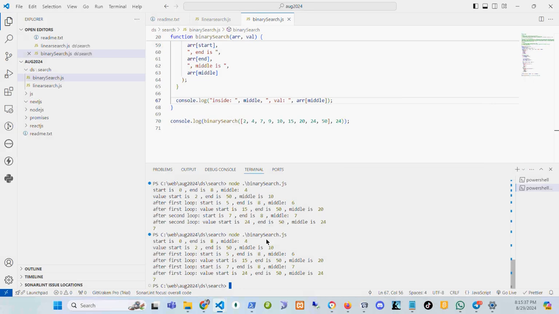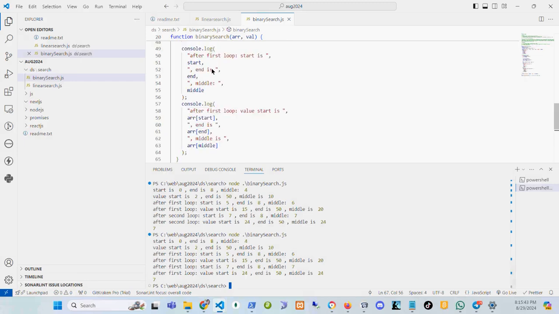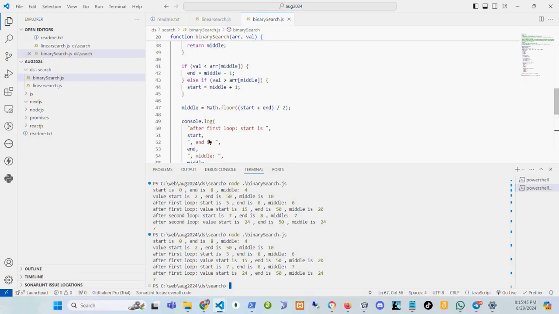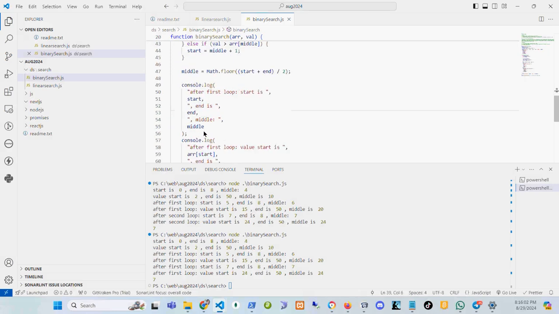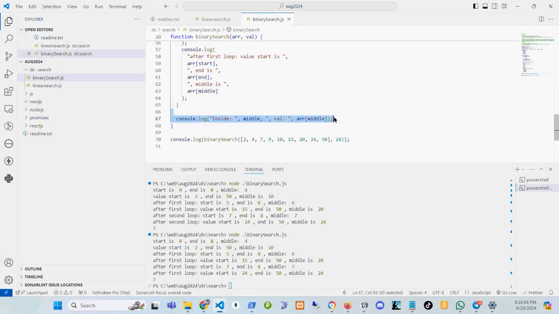See what's going on. It may be correct or it may not be 100% right. So what we're getting here is start 0. After the first loop, we get start of 5, end of 8. Then we get start of 7, end of 8, middle of 7. Once we get the middle of 7, we are returning it here only. That's why we are not getting this one.